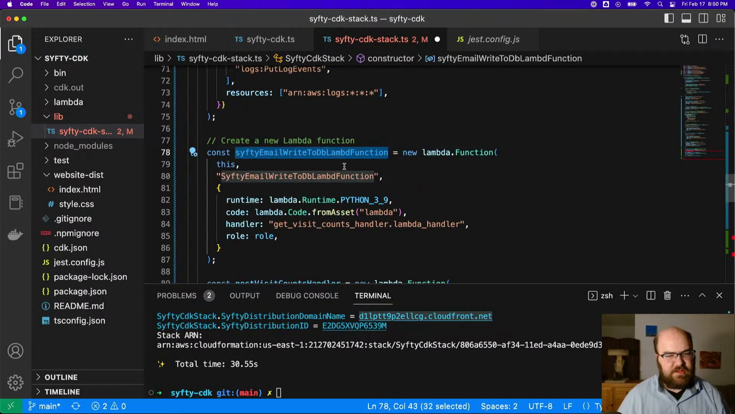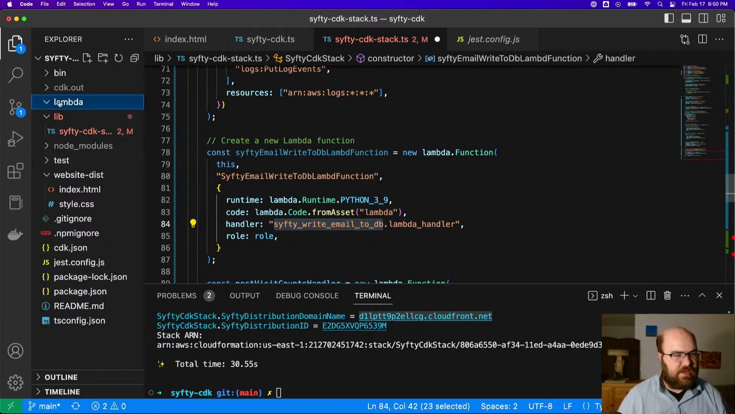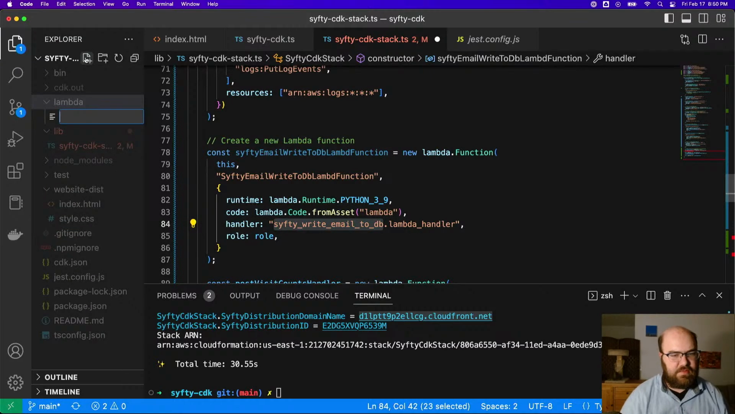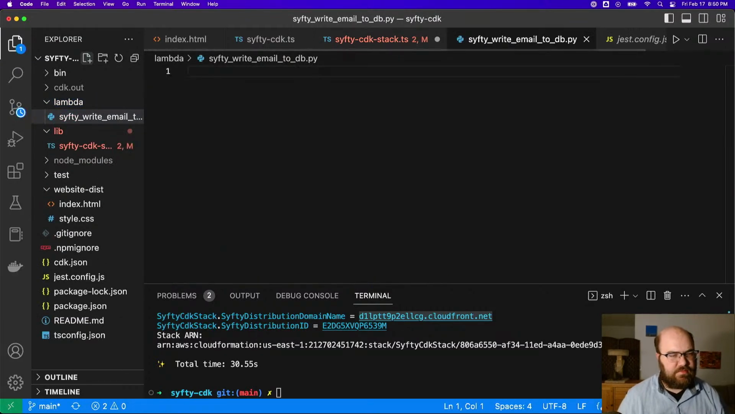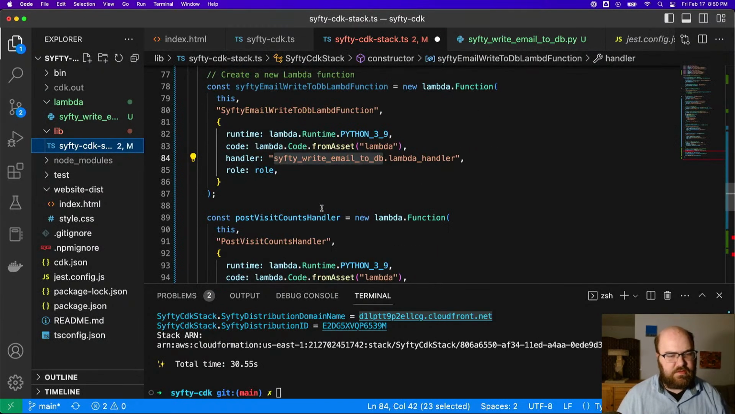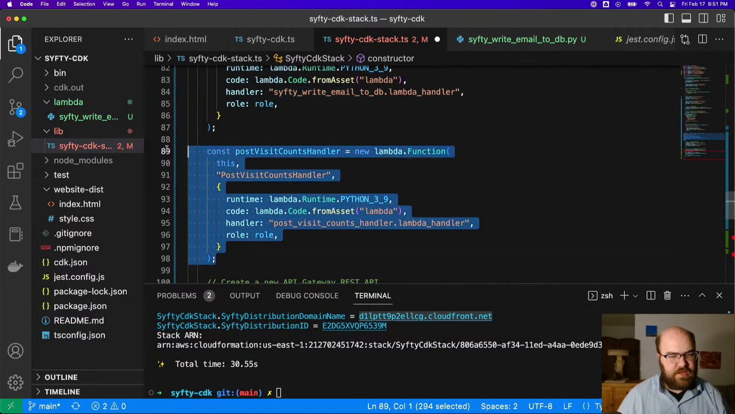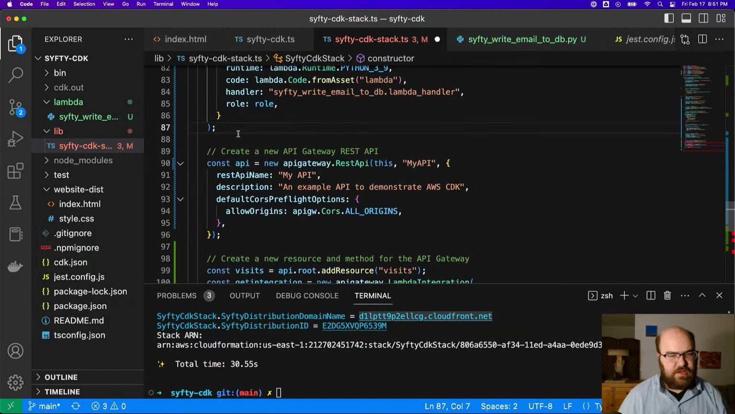So the write email to db lambda function, this will be write email to DB, and that lambda is going to have a new name. We'll deal with writing it later. Not worrying about the post one.